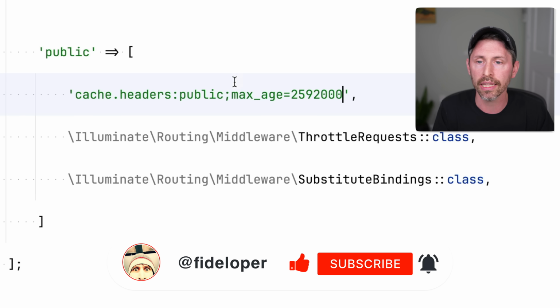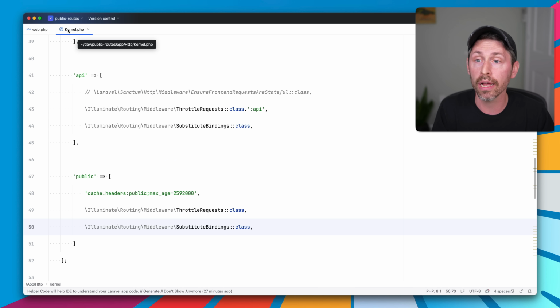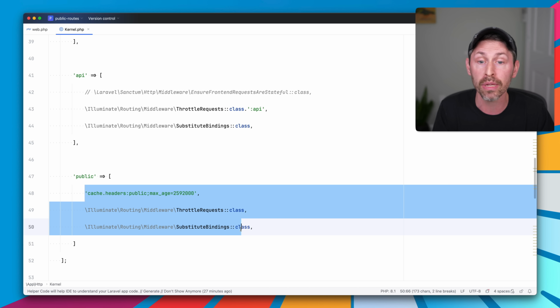So if we add a colon, and then we can say the headers to add. So the cache headers we want are going to be set to set this asset, the embed.js file, to public with a max age of a super long age. Okay, so we are in our HTTP kernel file. We've created a new middleware grouping called public. We've added 3 middleware to it.